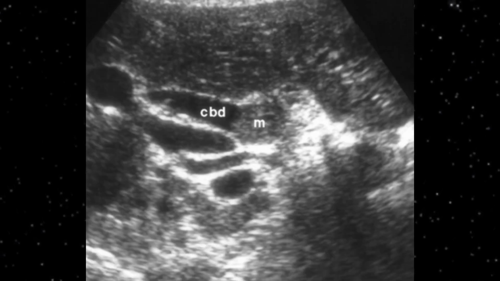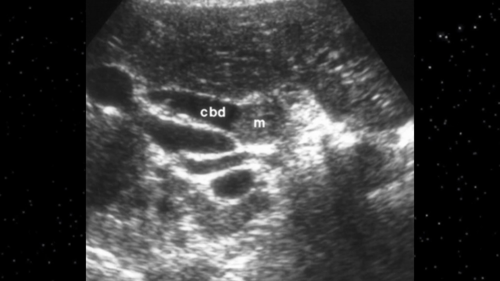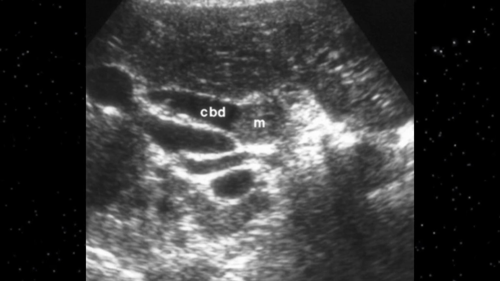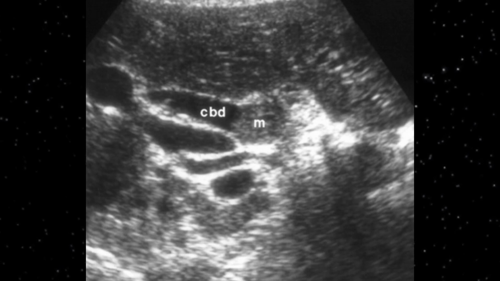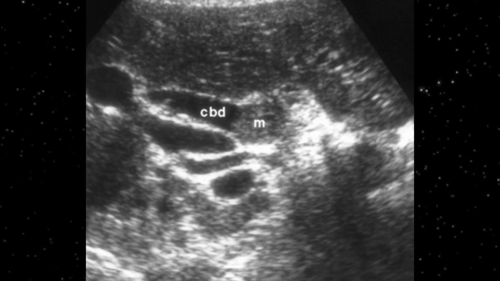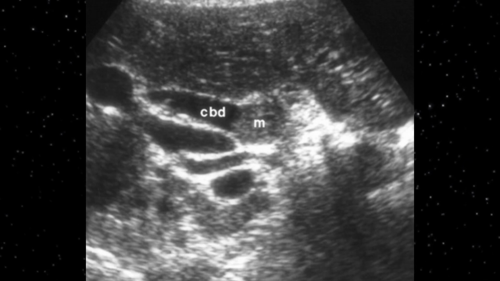This is the classical image of an intraductal mass, especially within the CBD. You can appreciate a well-defined, small, tiny hypoechoic mass. You have to measure the mass and also measure the dilatation of the CBD and mention it on the report.